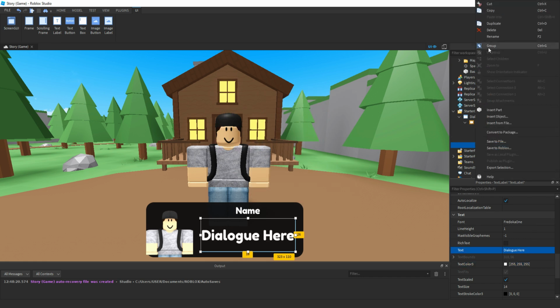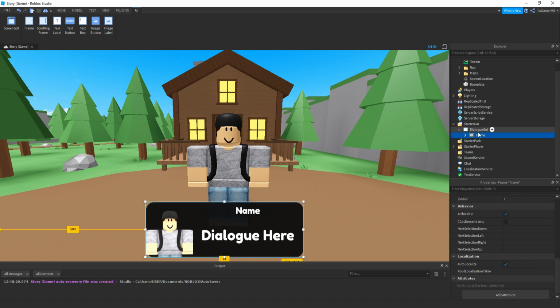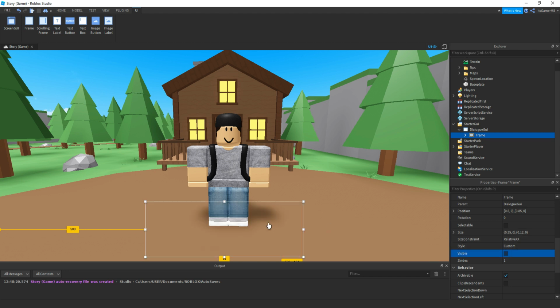Then, if we name this to dialogue label, so name it to dialogue label. Then, if we select frame, go to properties, then make sure visible is unticked, like this.